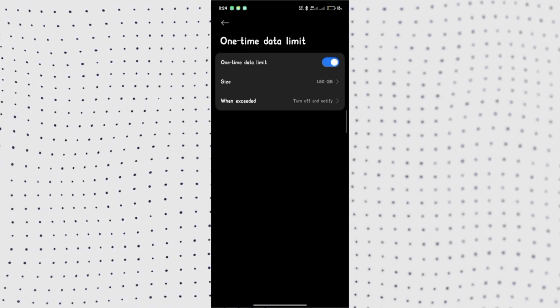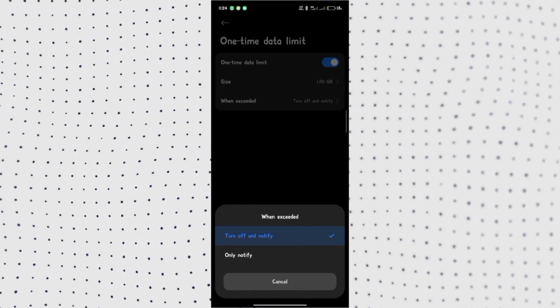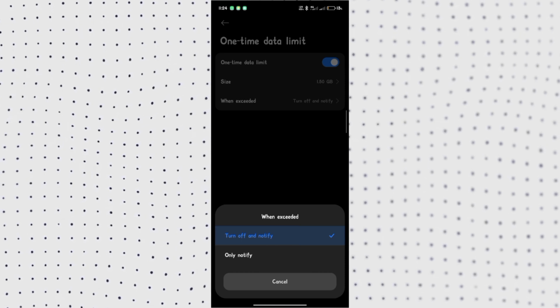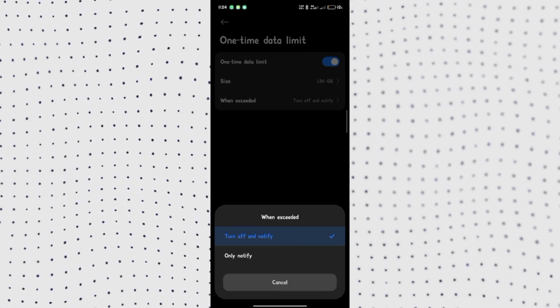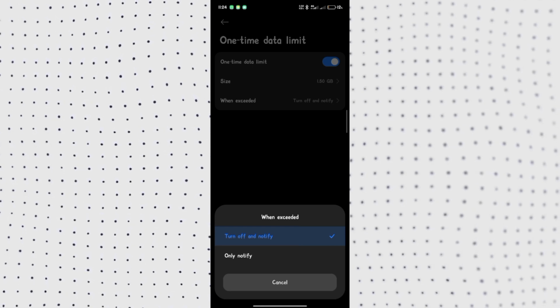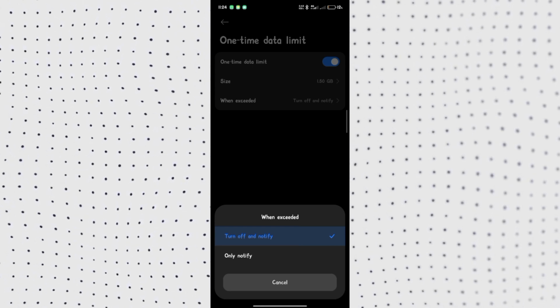You can also choose the when exceeded option and choose if you want it to turn off and notify you when you reach your data limit, or only notify you when you reach your data limit. You can choose any of the options and you're good.